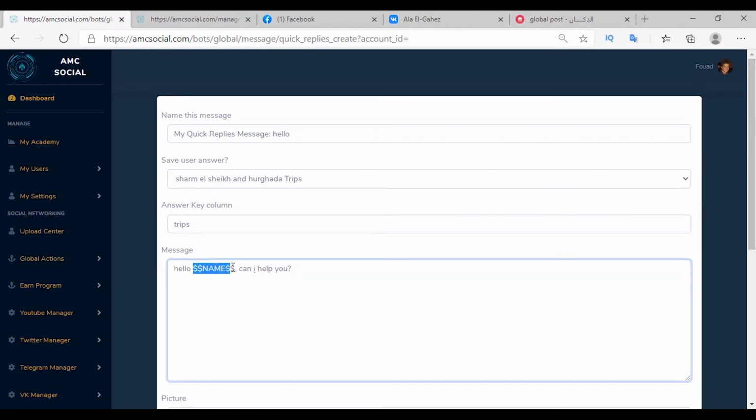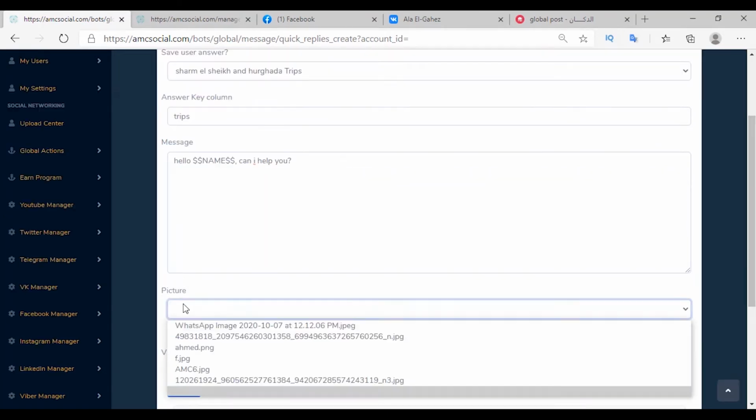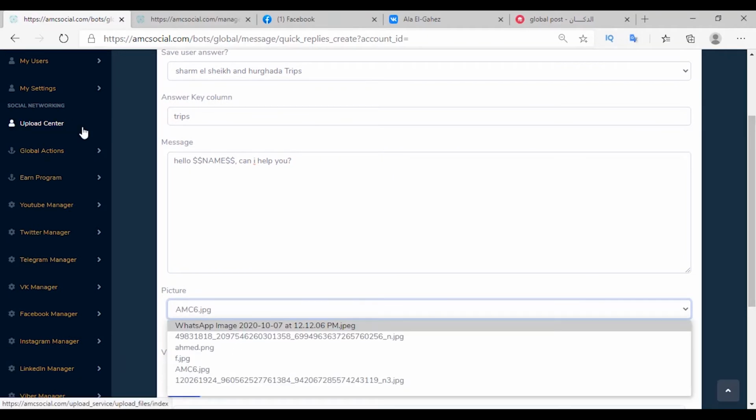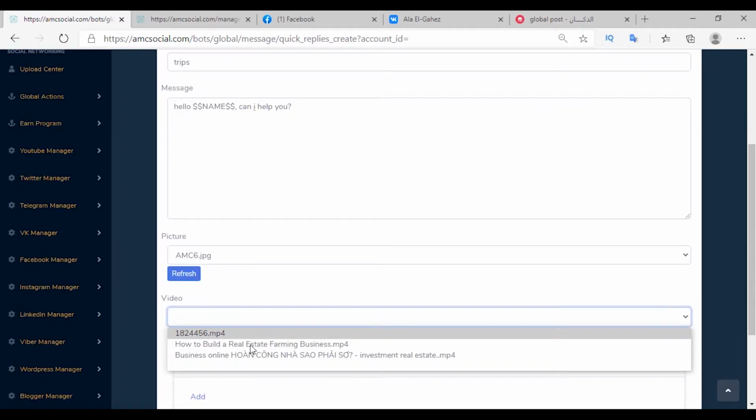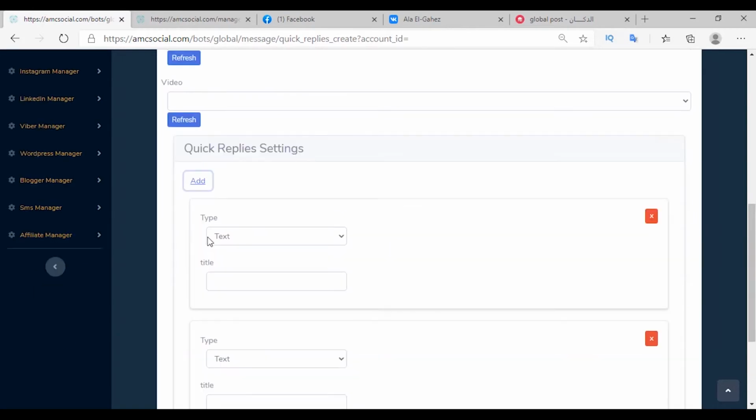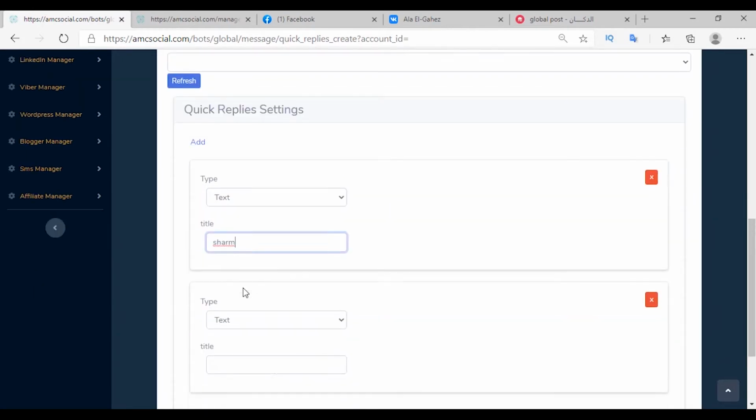Message is hello, name, can I help you? You can add an image from here, and if you want to add a new image, you can upload it through the upload center. Add a quick reply. The first is for Sharm el-Sheikh and the second is for Hurghada.